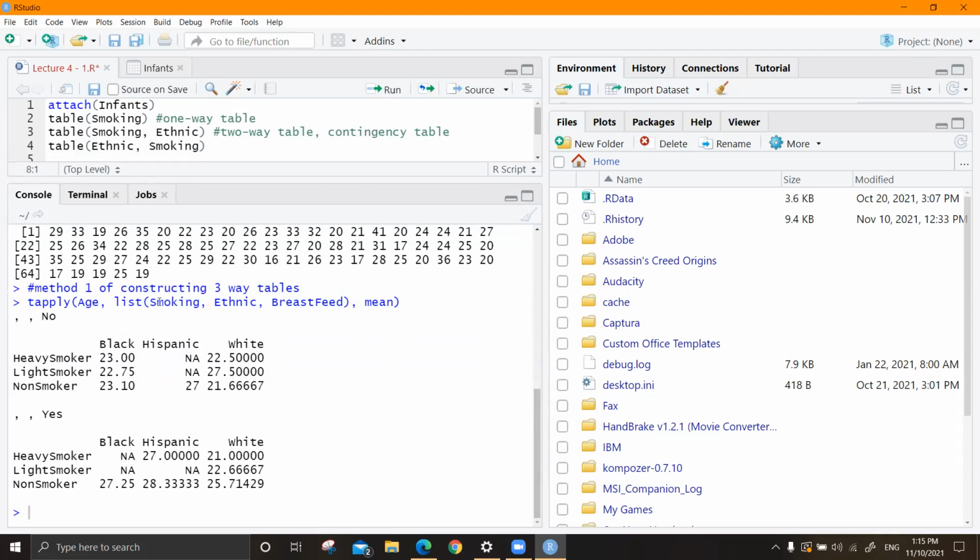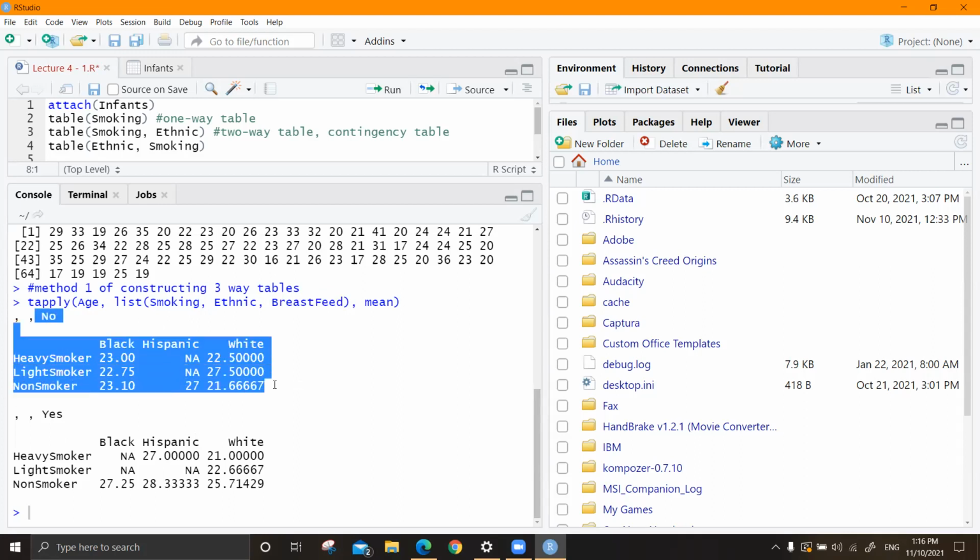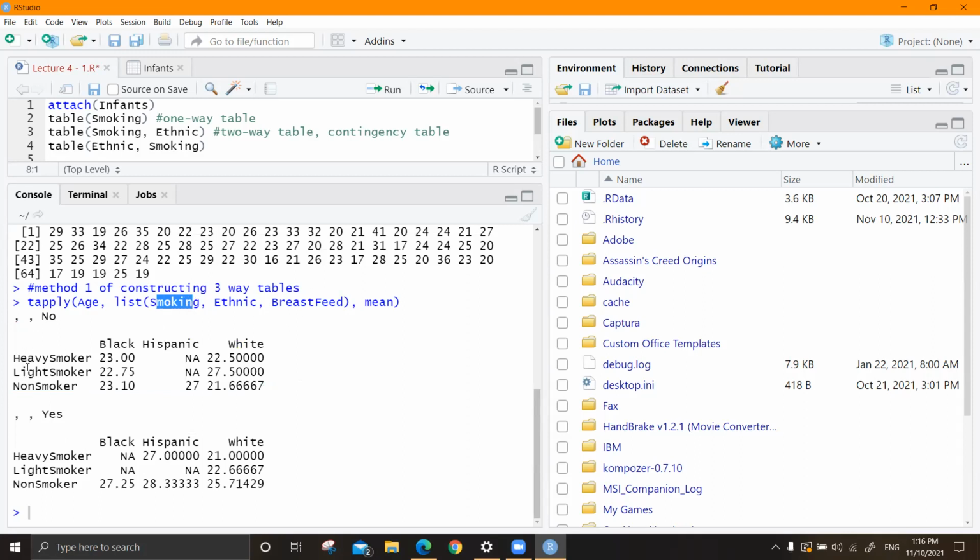So smoking, the first variable, comes as this. This is a three-way table. We cannot show 3D things in 2D, right? So yes and no are the categories of the first variable that you have, smoking. For the last variable, you are going to have this breakdown, whether the infant is breastfed or not. So for those who are not breastfed, within this one, this is the combination of smokers and the ethnic. Here, the first variable is always the row variable, the second variable is always the column variable, and the third variable is going to be the breakdown. So you are having two tables here.